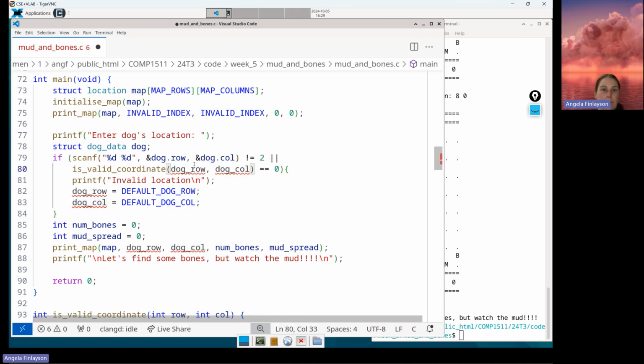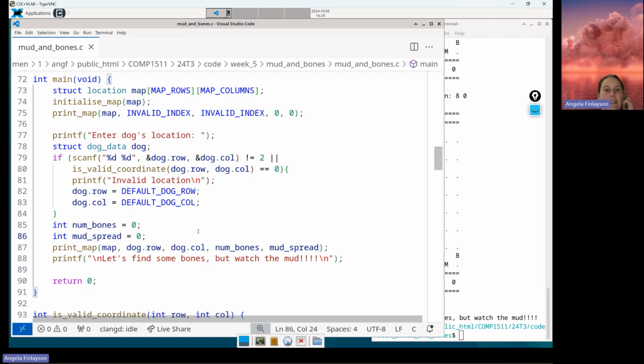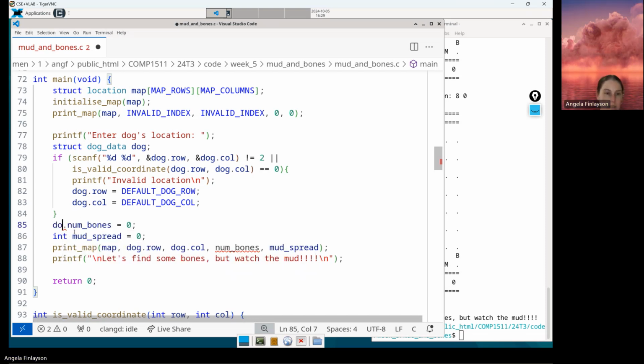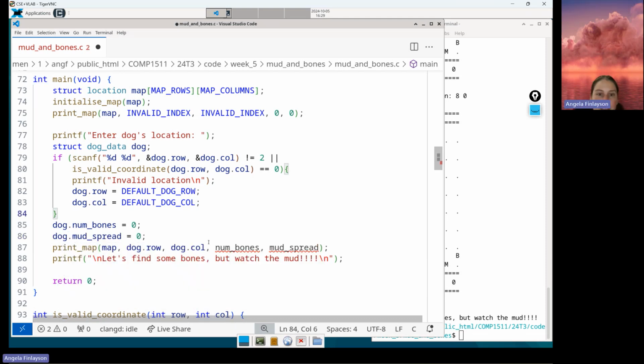Okay, I could probably do this in a better way. Okay, and all right. Oh no, there's more down here. Okay. And also these are in the dog too now. So this would be dog.numBones and dog.mudSpread.